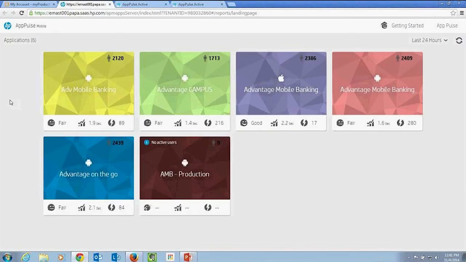Let's talk more about the AppPulse Mobile. Now, the AppPulse Mobile interface is like this. This will show up on the landing page the number of applications you are monitoring. It can be an iOS application or an Android application. As you can see here with the icon, this is Android, and these are iOS applications. Total 2120 active users are accessing your applications right now. And this is the Fundex score. On the Fundex score, we identify that your application is performing fairly, but not good. However, this application is performing good.